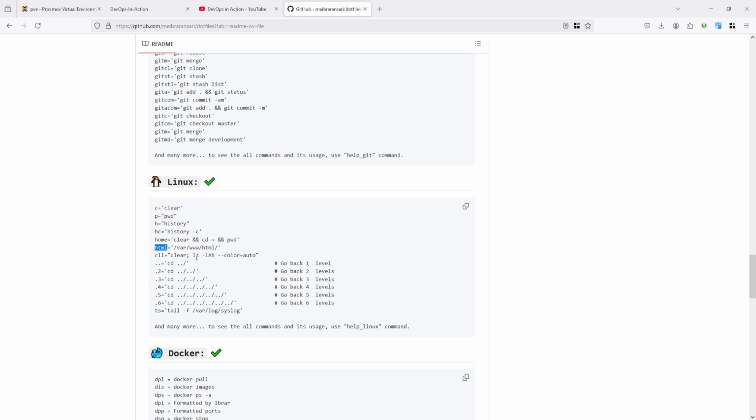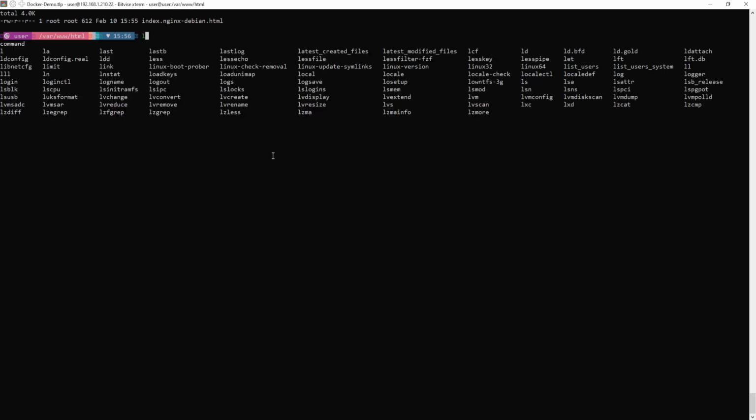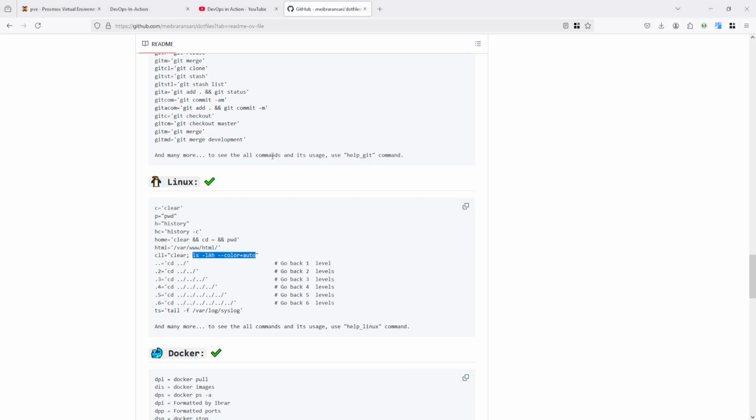cll, clear, and ls -lah and auto. So you can type cll, it will clear and list the directory. You can type ll to list the directory and lll to list all files and directories with color.